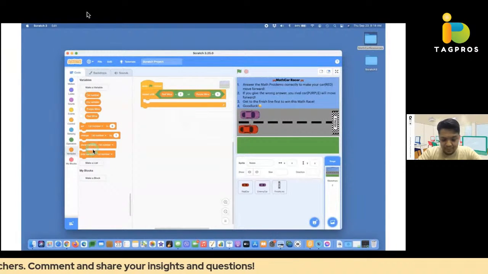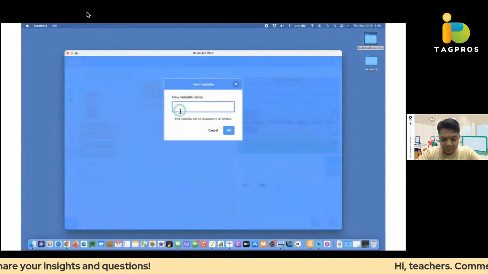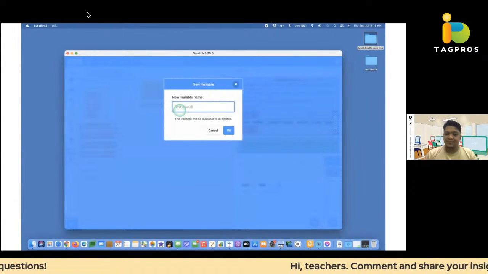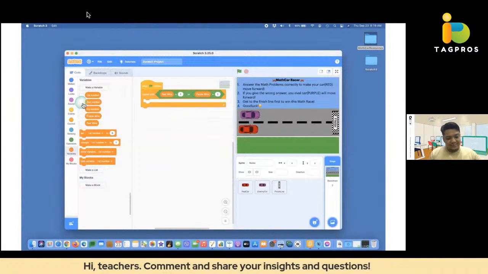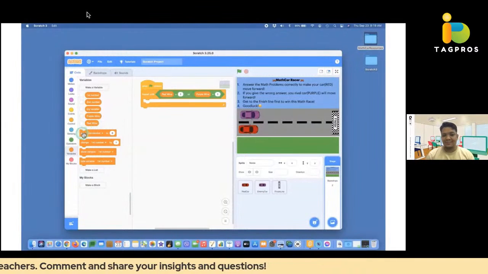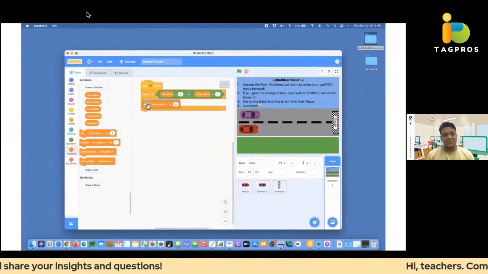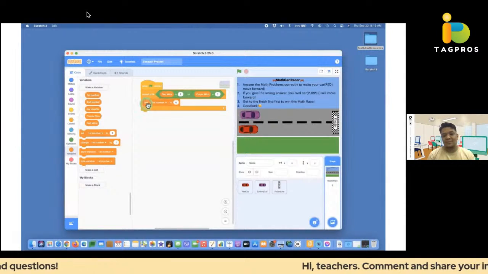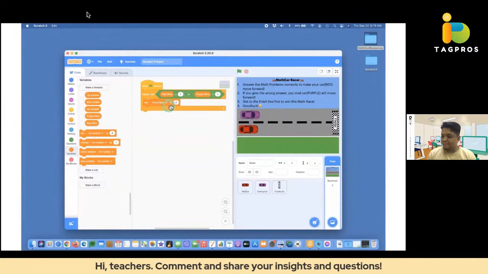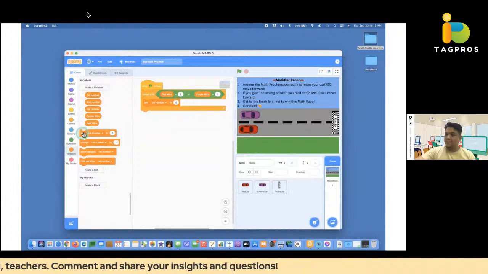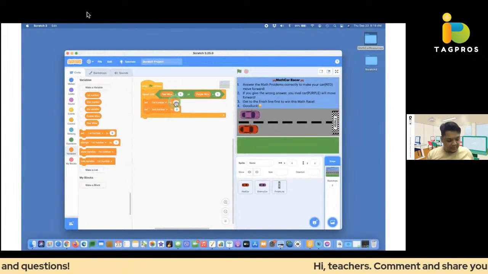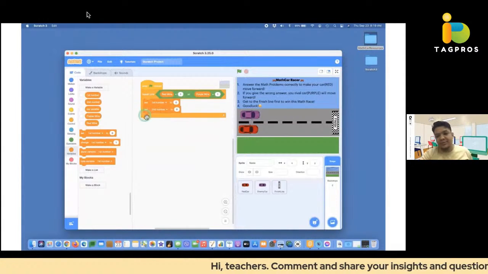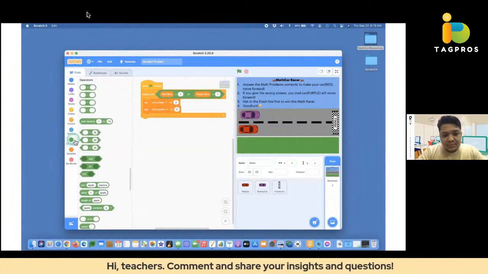Let me just hide that one. And then we will add another variable, second number. So we will add it here. What it will do is set the first number to a random number, and the second number to a random number. Okay, so let's add an operator.